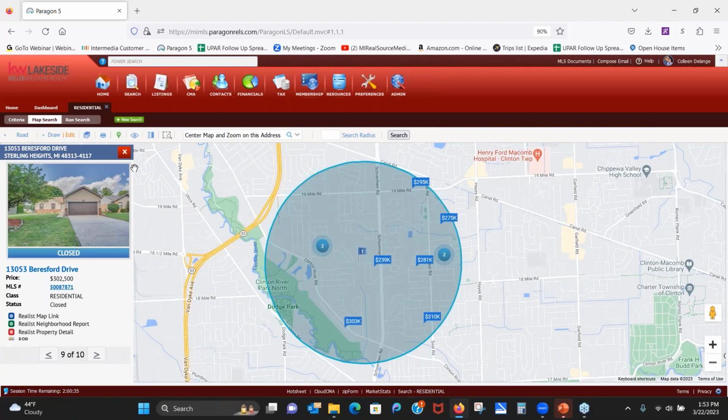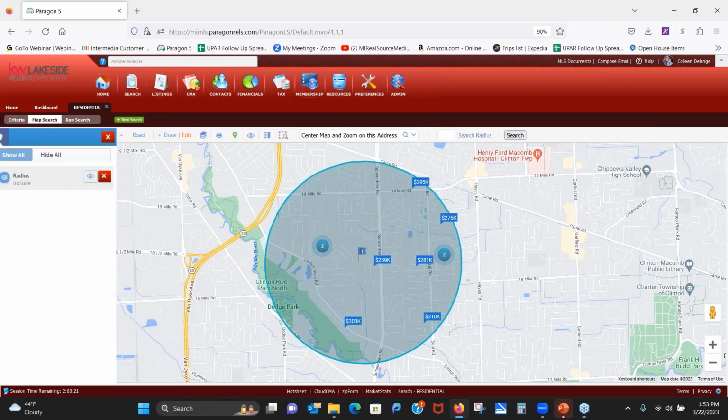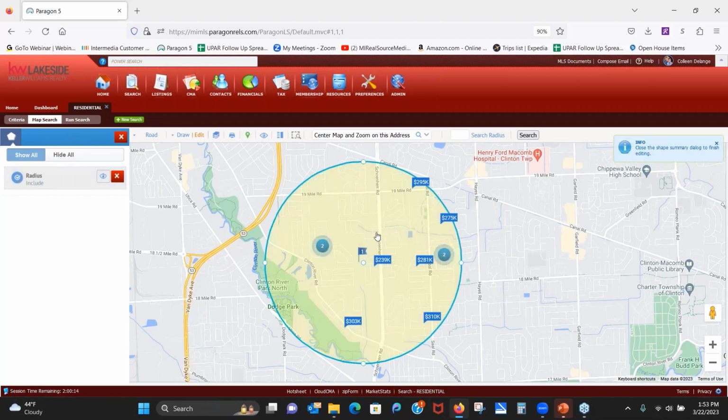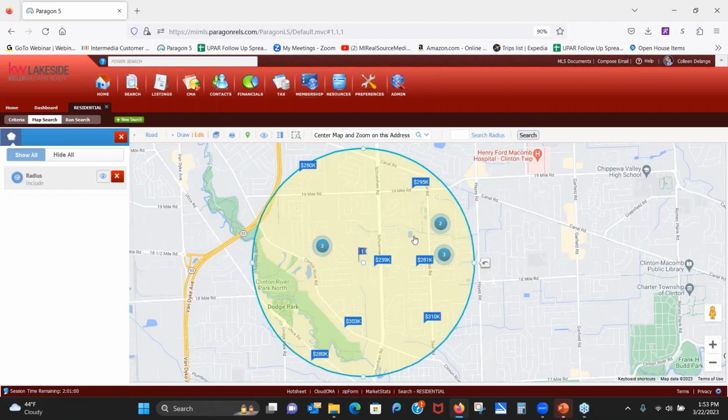If you are working in a more rural area, which I know many of you are, and you want to open up your circle a little, so let's say you only got 1 or 2 comps and you want at least 3, you can go to this edit button here. You can click into the shape that you've just created, and it creates these points where you can open your circle a little more or a little less. And look, we got another comp that popped right in there.